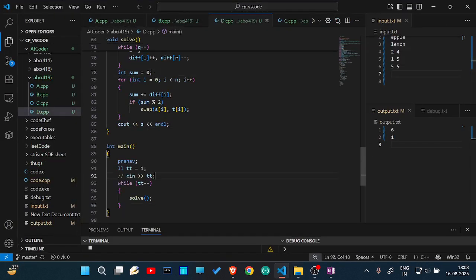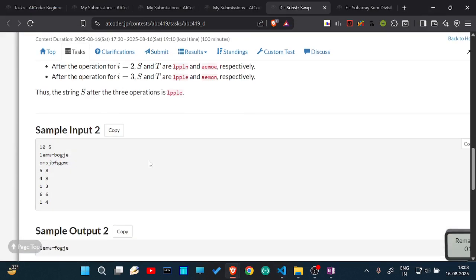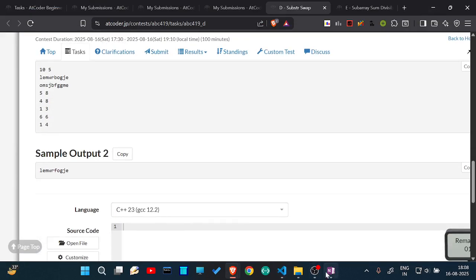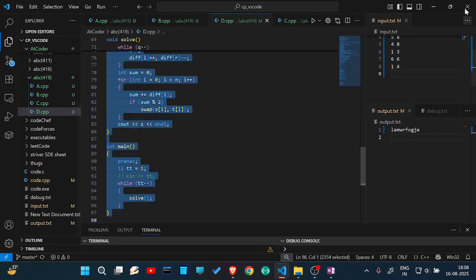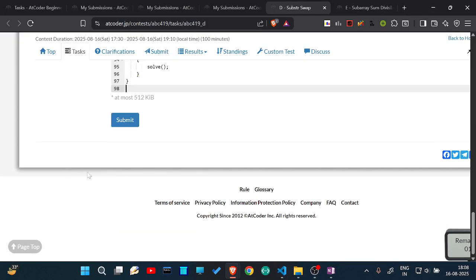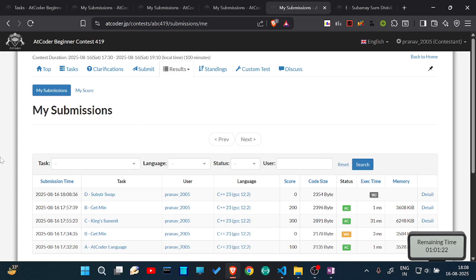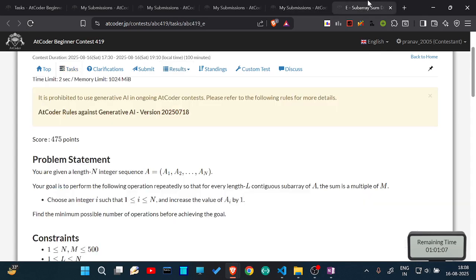Testing on the test cases, correct. Okay, copy. Okay, we got accepted. So this was the solution. Let's go to the fifth problem of the AtCoder.